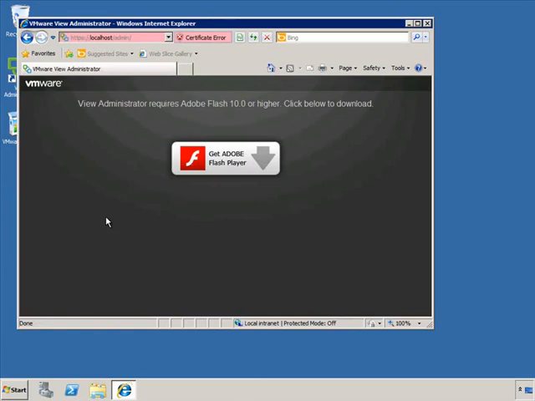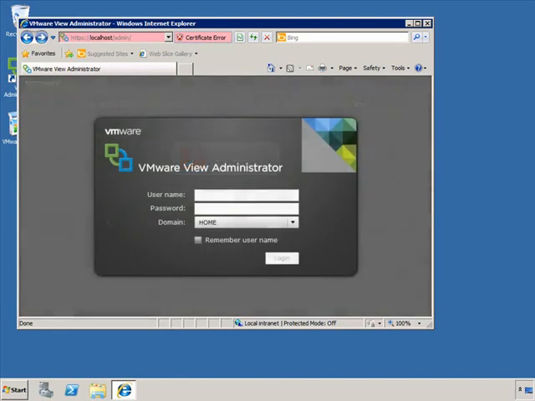View Administrator is Flash-based, so we do need to install the Flash player in order to use it. So we'll quickly go through the installation process for Adobe Flash. So now we have access to the View Administrator console. We'll log in using our administrator account. By default, any administrator on the View Connection server will become an administrator within View.